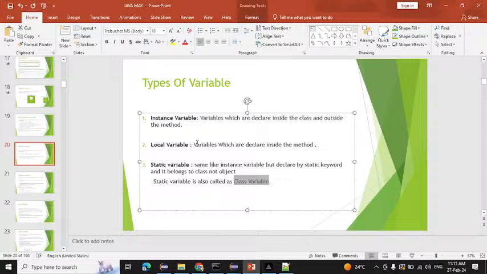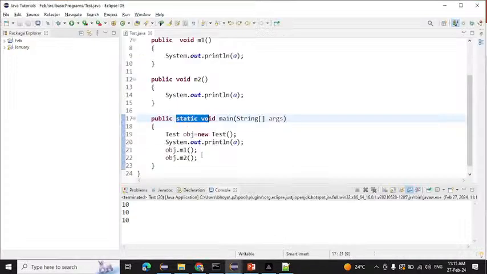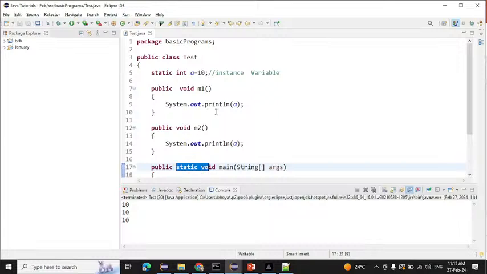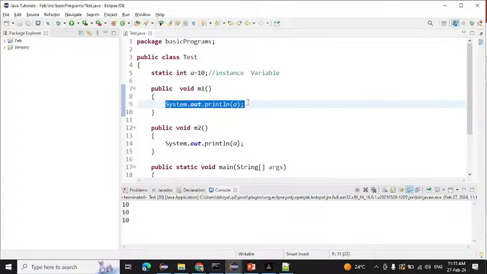After that, the local variable. What is meant by local variable? Variables which are declared inside the method. A variable which is declared inside the method is called a local variable. So if I want to declare a local variable, where do we declare it, inside the class or inside the method? Inside the method. Inside the method only we have to declare it. Okay, simple.